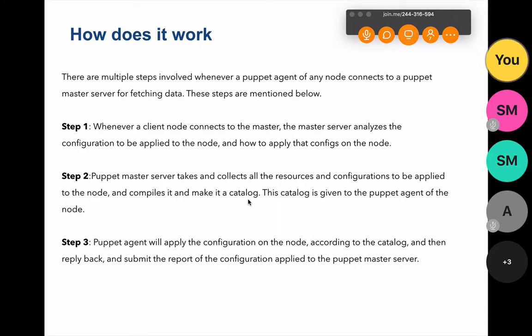Once it analyzes, it will say, these are the scripts that I need to apply that are applicable to this node, and it will compile and create a catalog and give that catalog to the agent. Then the Puppet agent will apply the configuration to the node according to the catalog, and then submit a report of the configuration applied back to the master. Simple, right? Just 3 steps.